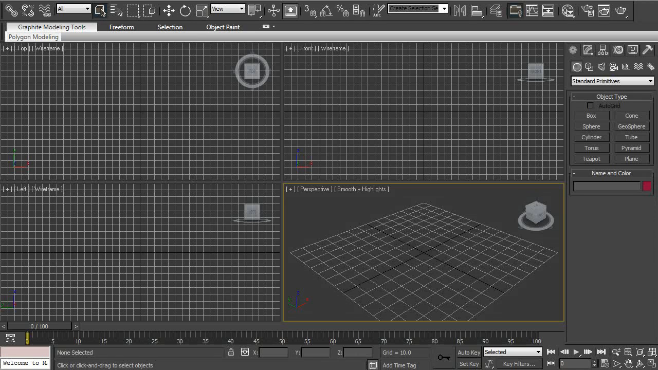Hello, and welcome to the 3ds Max to Unigine tutorial. In this tutorial, I'm going to show you how to take a static mesh created inside of 3ds Max and then import it into Unigine.